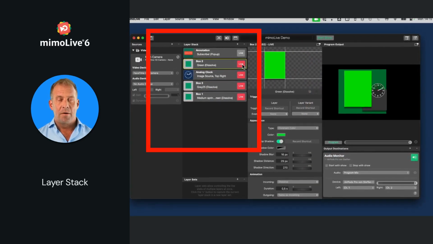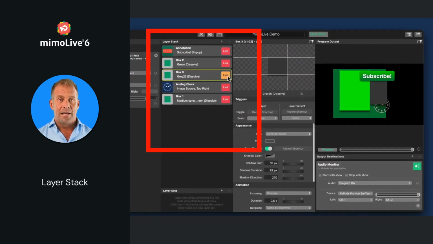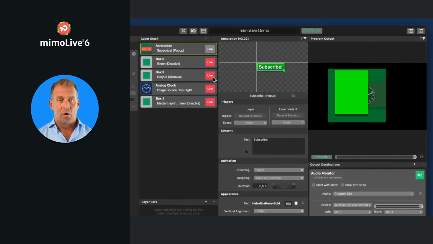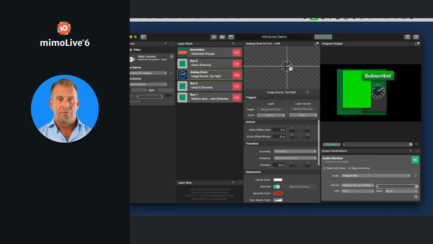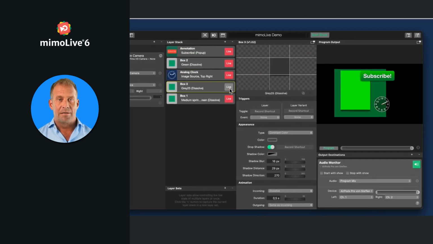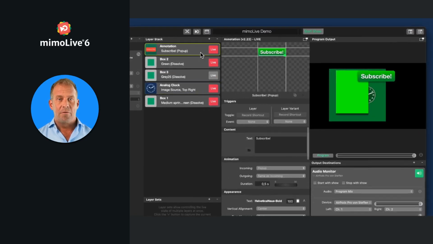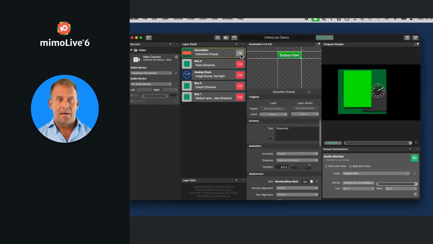The area of the mimoLive window where our layers are stacked is called layer stack and displays the hierarchy of the layers. Each layer plays a crucial role in shaping the final video feed, with topmost layers appearing in the foreground, such as the subscribe button in this example. The lower layers form the background. This layering process allows you to seamlessly overlay graphics, text, and other media elements.